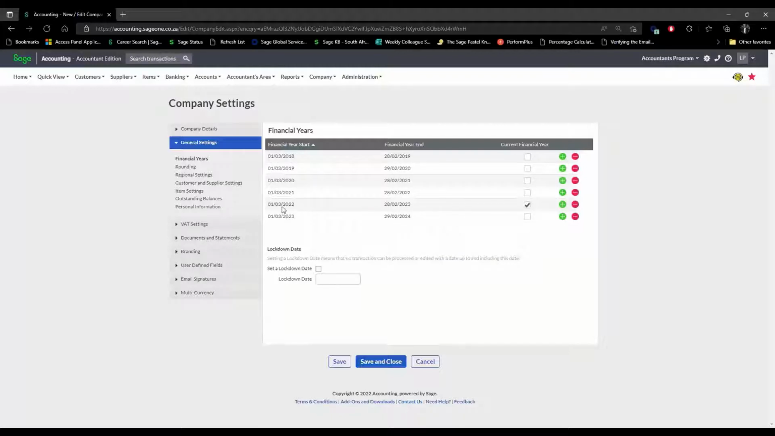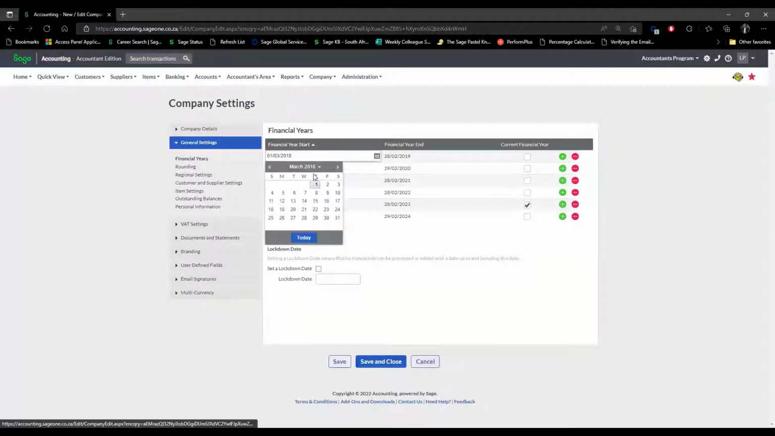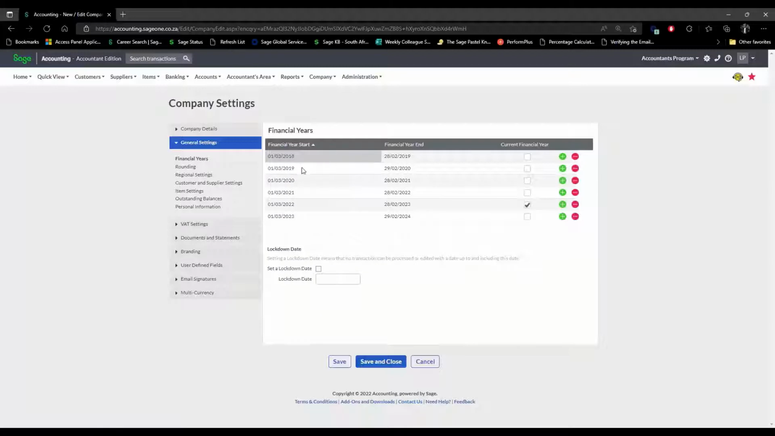If you need to change the year, maybe you want an older year from what you're seeing here, let's say maybe you want to go even further back with your data information, you can actually click in to that financial start date and edit the date to any older date. And then automatically it'll change the following years to the next year. So for example, if you change this financial year to 2017, it'll be financial start 2017 to 2018, and then from here it'll be 2018, 2019, and so forth. So it'll automatically change.